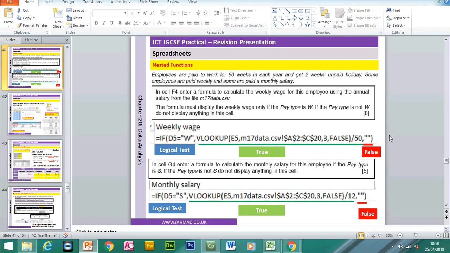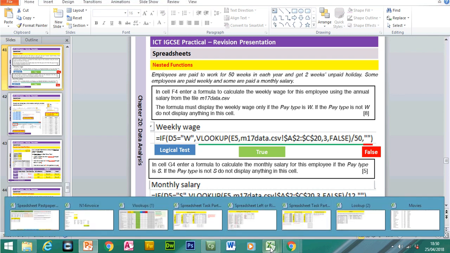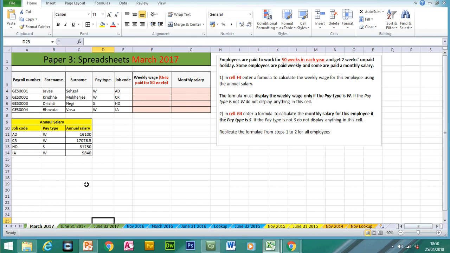If I put divide 50 outside of the brackets and it's false, then that's not going to give us a value. So you can't divide a blank space by 50. And this one's the monthly salary. Obviously we have 12 months in a year. So let me show you that example. Here we go. I've actually got the data here to save myself some time.